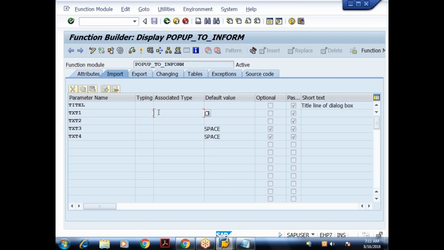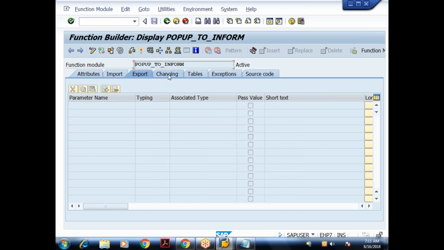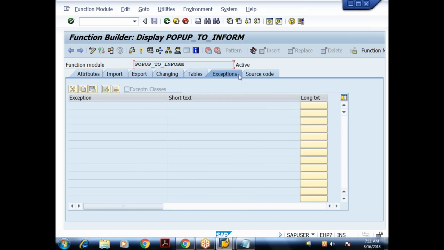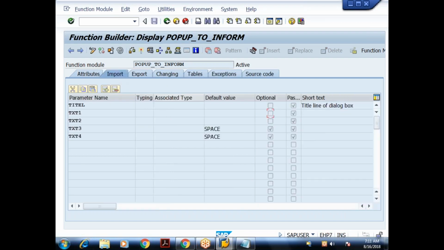Then text1 and text2. They didn't give any data type, but we should understand that text1 is obviously character. All the texts are character type. Out of 4 text parameters, the first 2 are mandatory. Any export parameters? No export parameters. Any changing? Nothing. Any tables? No. Any exceptions? No exceptions. Okay.